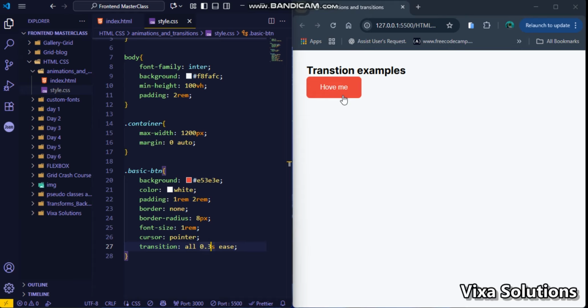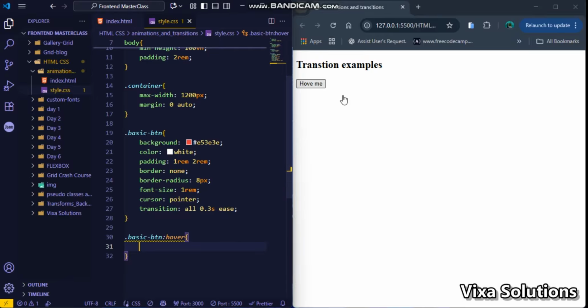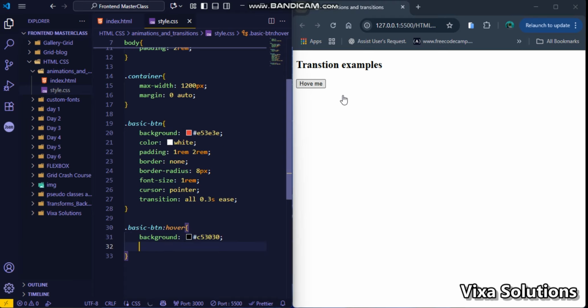Now let me add the hover state so that we see the effect. Basic btn, so hover. I will change the background on hover. So let's say C53030. Okay. So I added a darker red on hover, right? Can you see that? Let me add a transform to lift it up a bit.